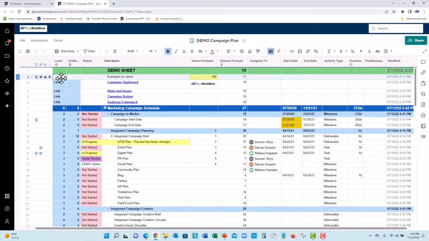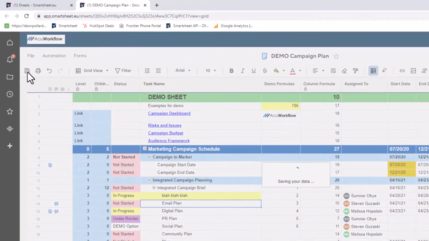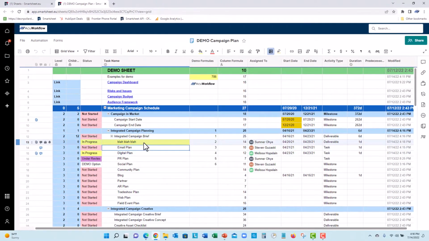Once again, back in our demo campaign plan sheet, if a user was to come into one of the cells, and delete the data, or perhaps overwrite the data with invalid or incorrect data, and then click save, then at this point it is very difficult to go back to that earlier version of that data, unless you have SmartBackup installed.